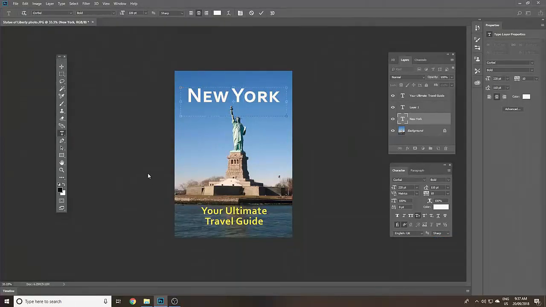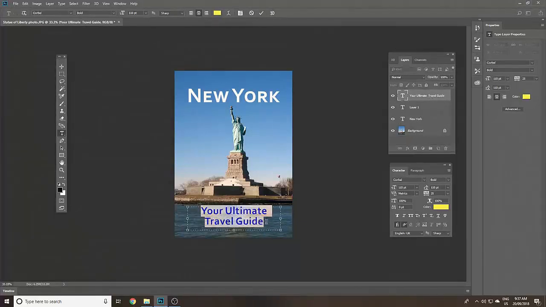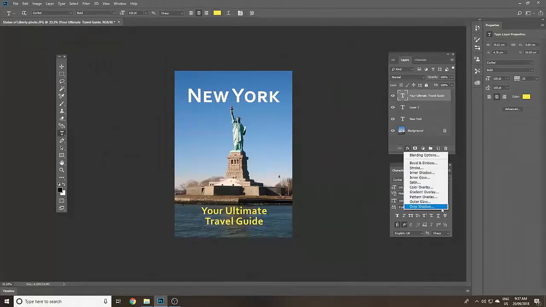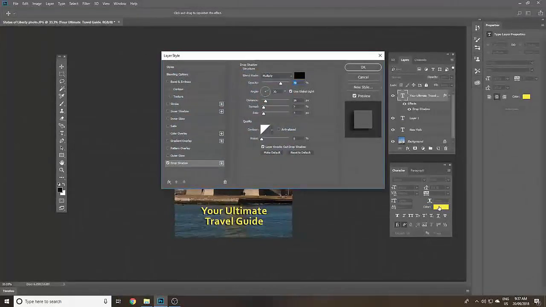Now finally, I'm going to put a drop shadow on. I'm going to click on your Ultimate Travel Guide, click on that layer and select. And I'm going to go to the little FX symbol at the bottom of the layers palette. Click on that and go down to drop shadow. You'll see what that is in a minute. And now play with the settings here.